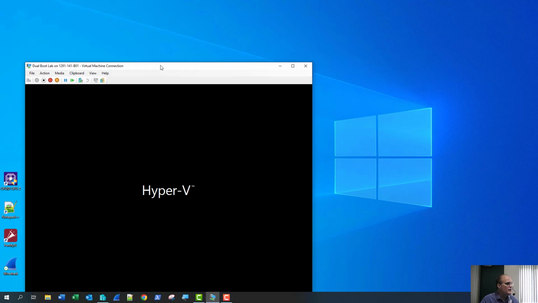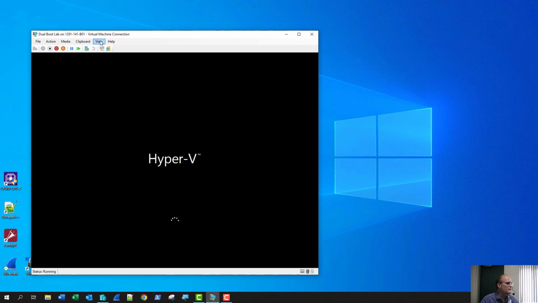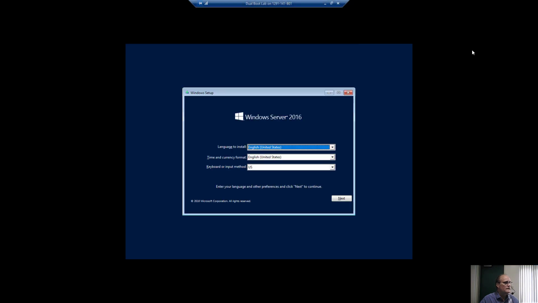Press any key to install. I'm going to switch this to full screen, even though, of course, our installation's not. So initially, our installation is just like any other time we're going to install Windows. We're going to click Next. We're going to install now.